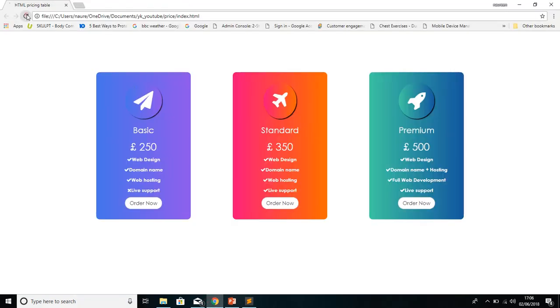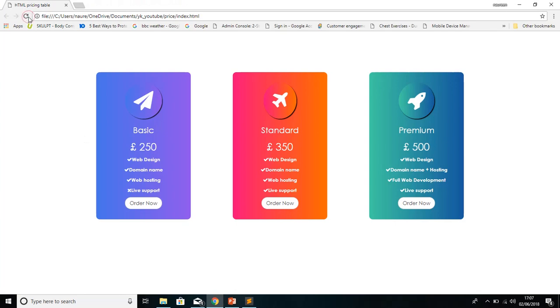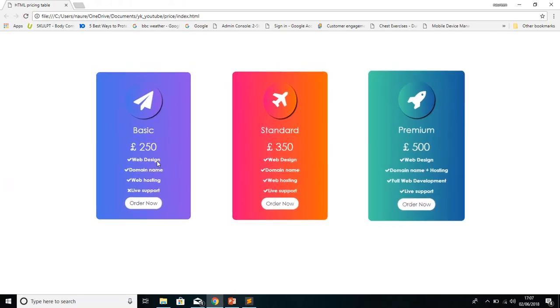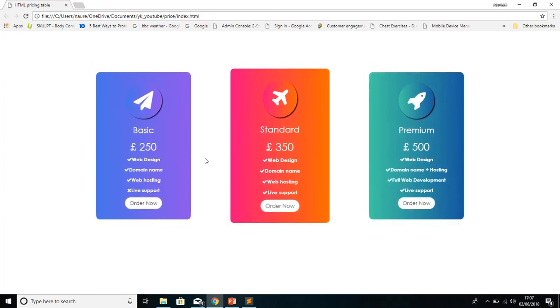See, so now if we refresh it, let me see what happened with my CSS. Yes, I forgot to put my double colon because I was in a bit of a hurry. Sorry about that. See, so they are zooming out here. They are zooming in, zooming out. It's the effect of hover.